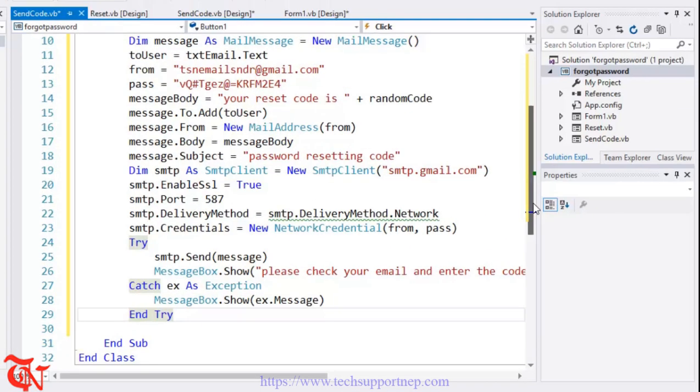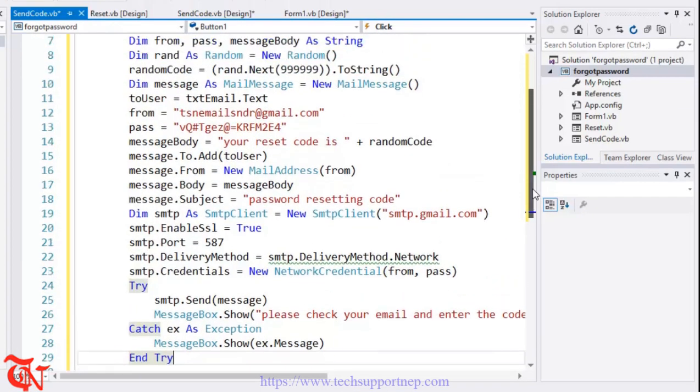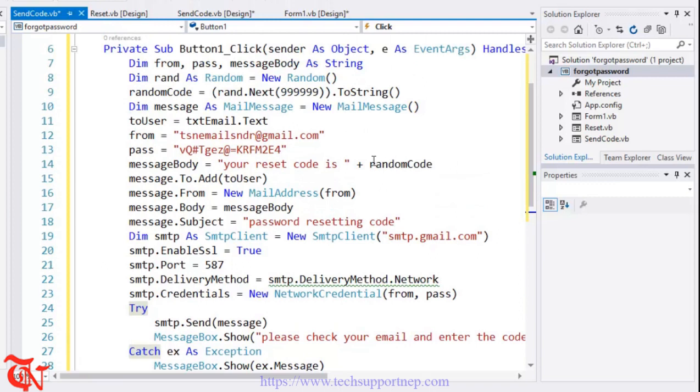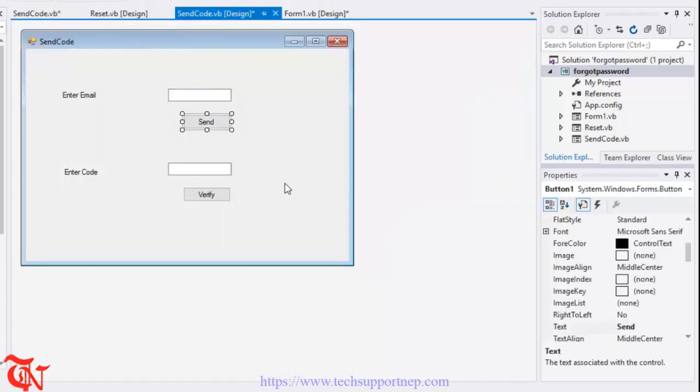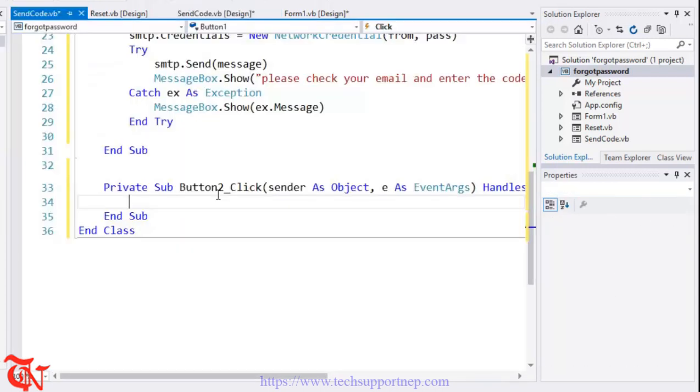That's it. Now this much code can send the email to the user, and we are going to send the random code, that means the resetting code, into their email. Now go back to the design, double click that verify button, and we are going to check whether the user entered the exact same code that we sent in their email or not.